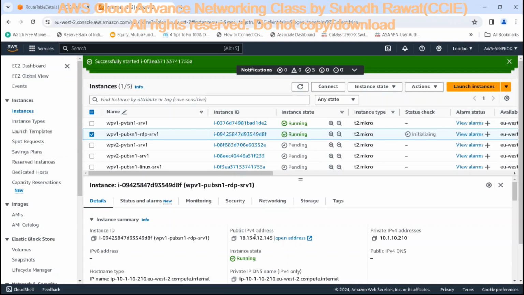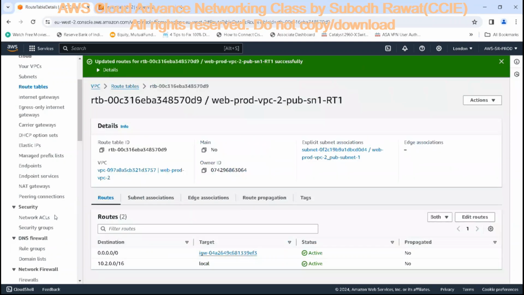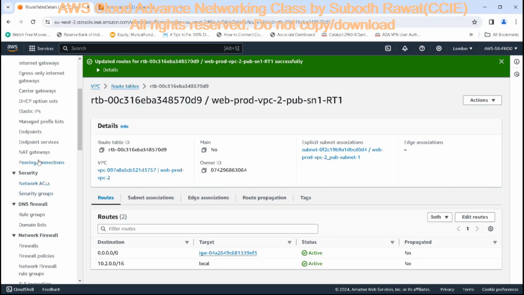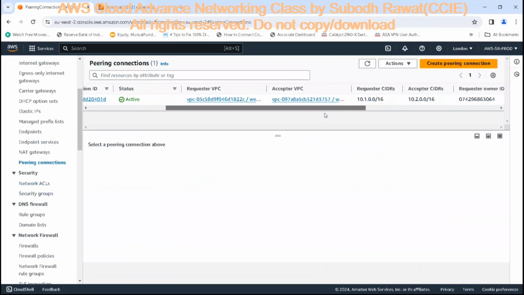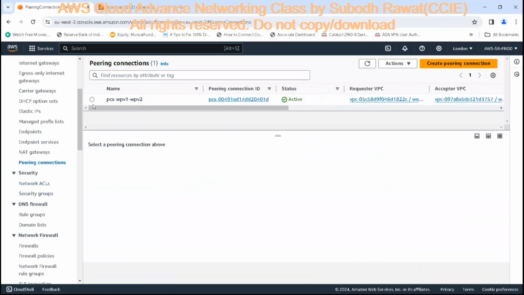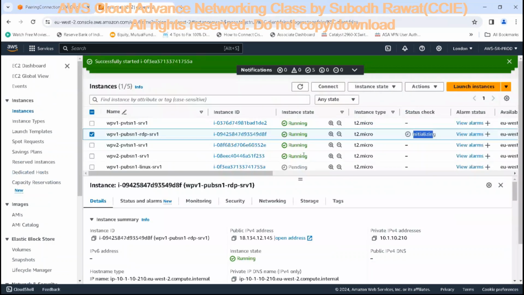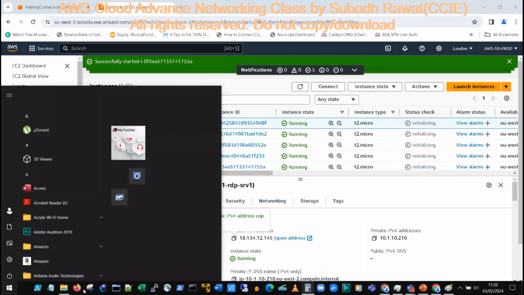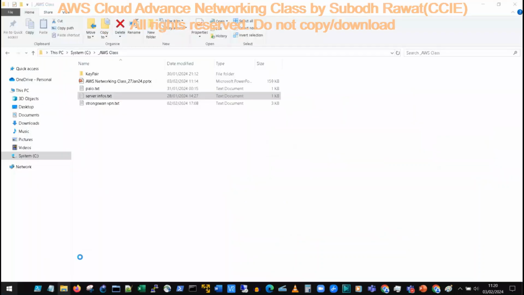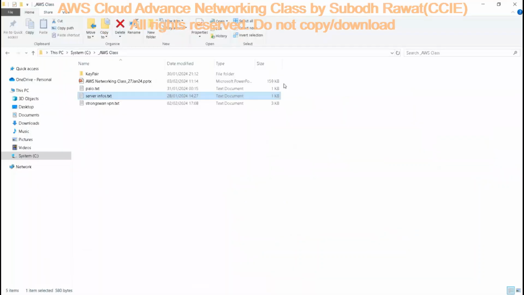One more thing, I deleted the peering connection last week. After our class, peering connection, you see there is nothing. No, actually it is there, but I'm not associated. So let me associate and show you before I go to transit gateway things. First of all, let's see all the machines are up, and let me note down their new public IP addresses. I have the file. You might remember that I was working on a server information file here.